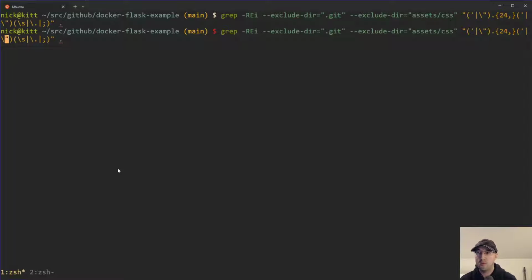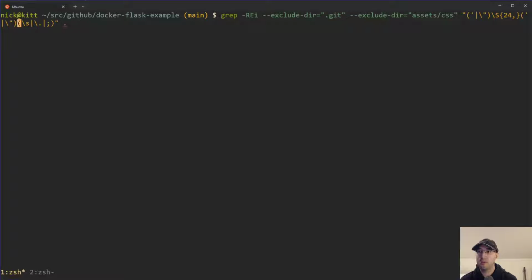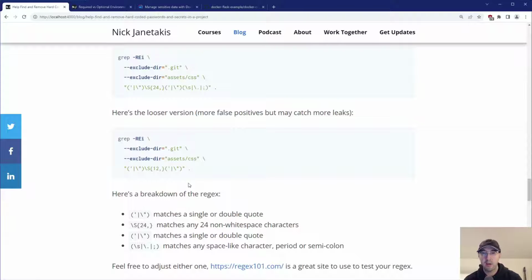So let's go back to using \S there one more time so you can see the output. Look, no spaces. If you just wanted to search for things that are 12 characters instead, you just change the 24 to 12. If you want to do 64 or 32, you can just change the number there and you're good to go. So let's go back to unwinding this regular expression a bit here.